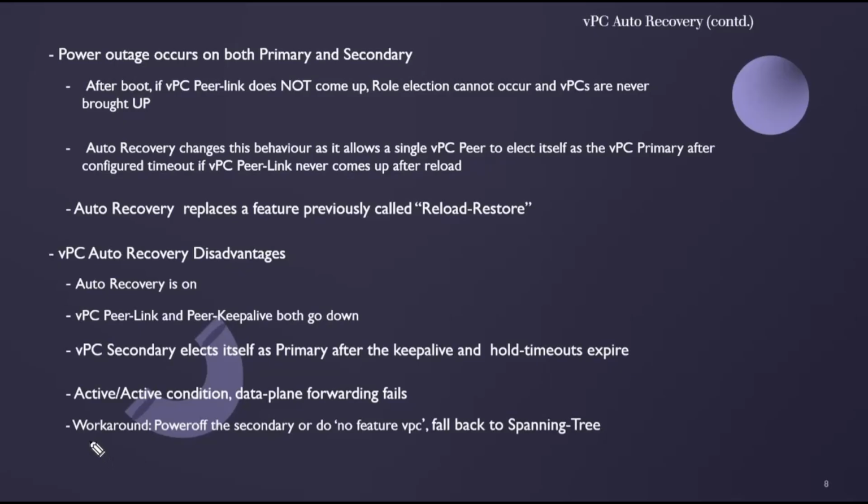So worst case scenario, we can turn off the feature VPC on the secondary device so the devices fall back to spanning tree. So in summary, we should ensure that the devices have ample redundancy and we avoid orphan ports. So with proper planning, we can prevent split brain scenarios and ensure consistent traffic forwarding in the network.